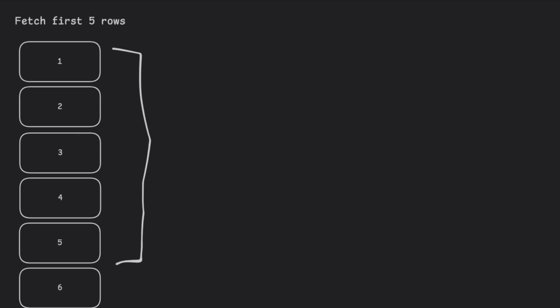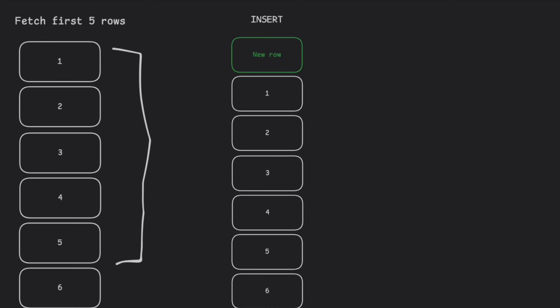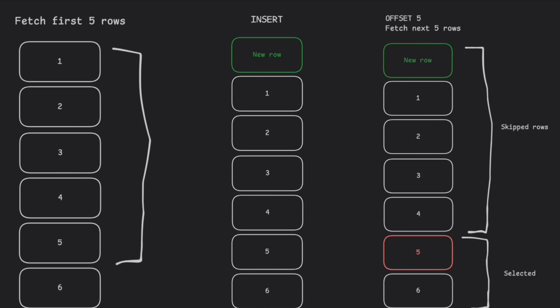It's also straight up incorrect sometimes. Imagine your user is about to navigate from page 1 to 2, and right as the navigation is occurring, a new record is inserted into the table. This causes all the results to get shifted down, and we'd end up returning a duplicated record.